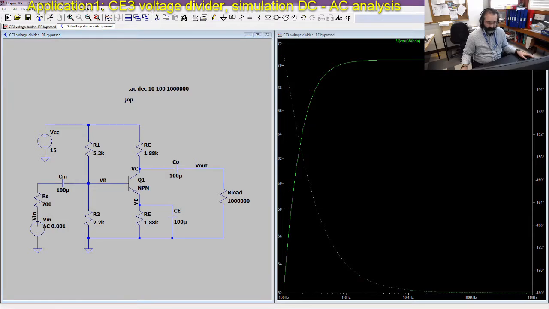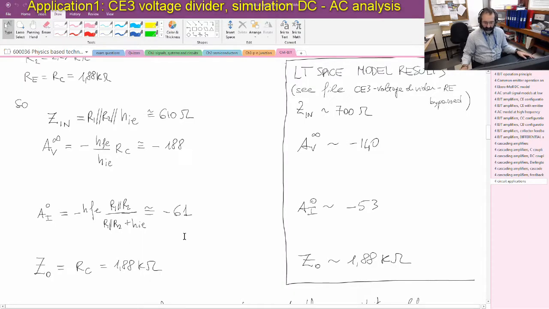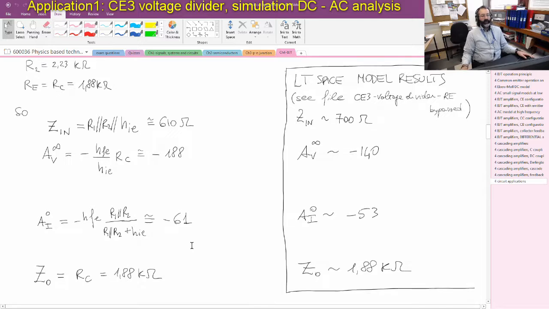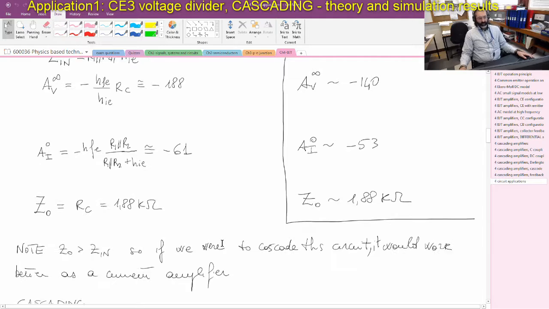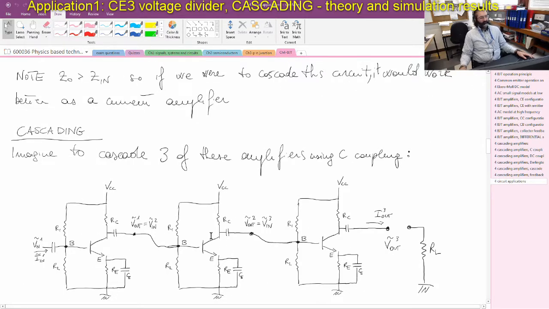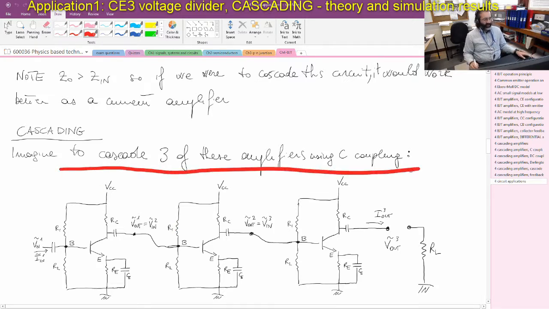So at this point, we verified that our calculations are relatively close to what the simulation, real life let's say, would have given us. So at this point, the question is, fantastic, I know how this amplifier behaves. What would happen if we now say, let us cascade 3 of these amplifiers using C coupling?